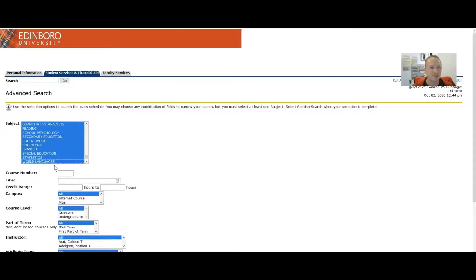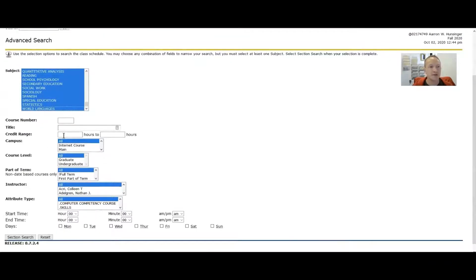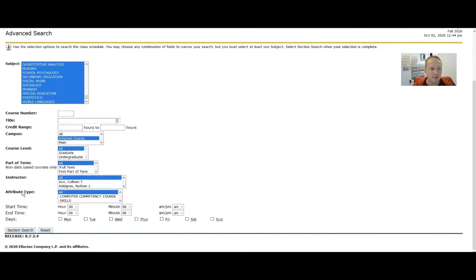This highlights all subjects. As you scroll down, you'll be able to filter out the results based on a few different attributes. Say if you're only interested in an internet course, you can select internet. The rest of these you can select attributes if you want, but you don't necessarily need to.